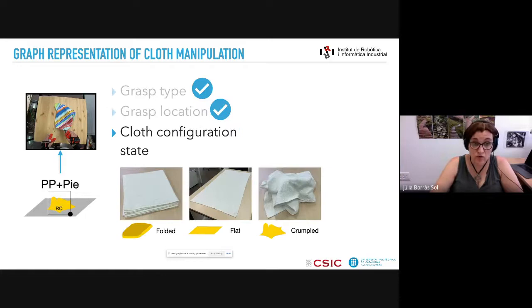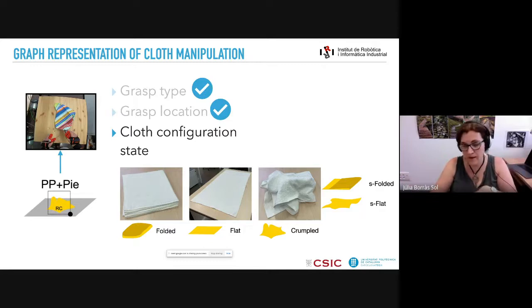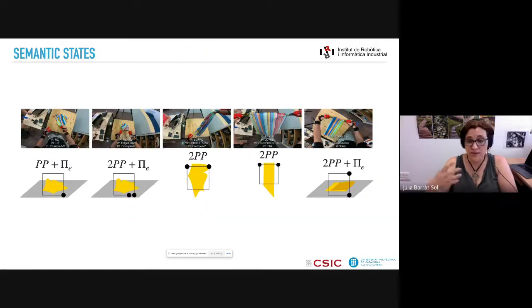And finally, we also add these cloth configuration states. The deformability, as I already said, is an infinite state space for clothes. But what we do is hugely simplify this into only five categories: folded, flat, crumpled, and then partially folded, so not fully folded or not finished being folded, or semi-flat, partially flat. And of course, this is a work in progress, so depending on the task, we probably need to add more of these states of the deformation. And that's basically the summary.